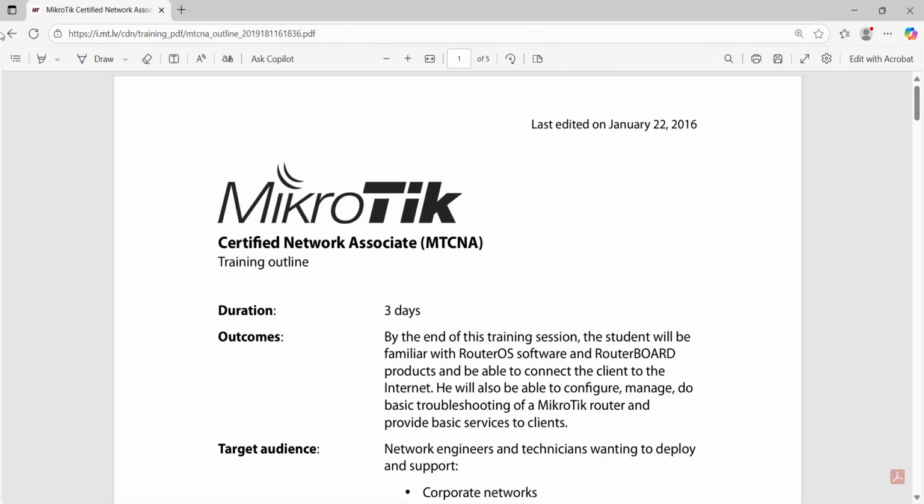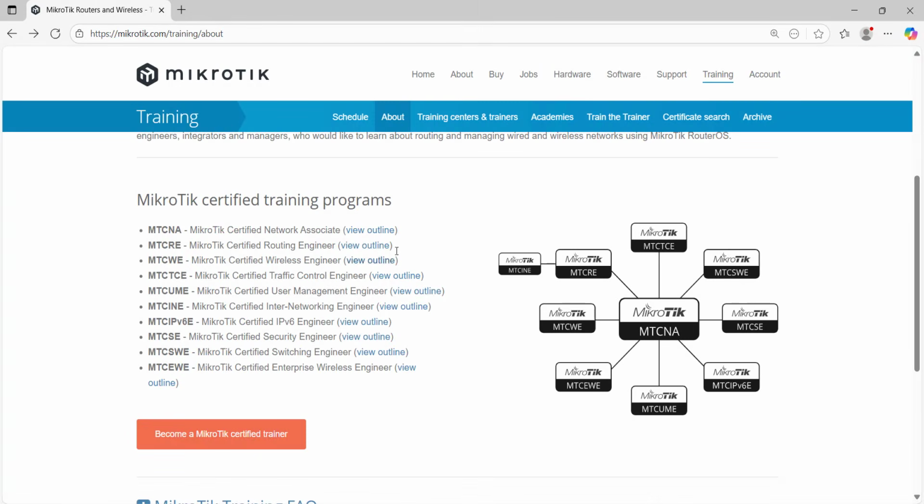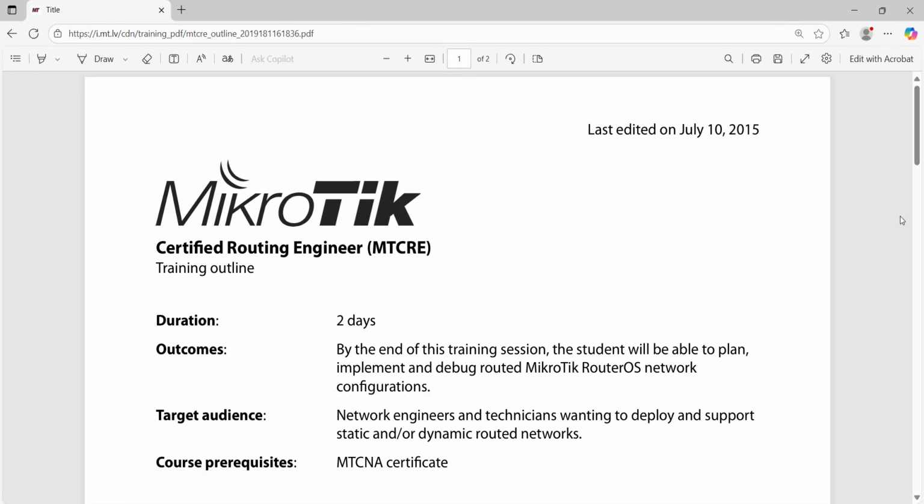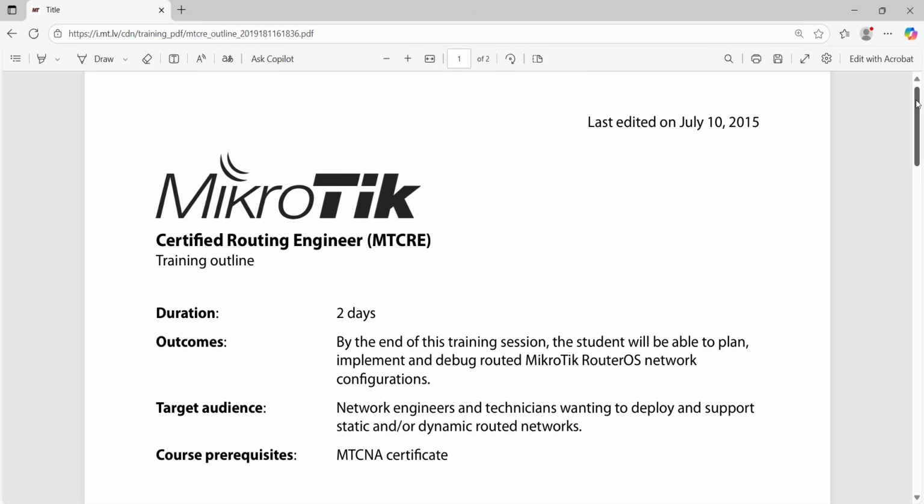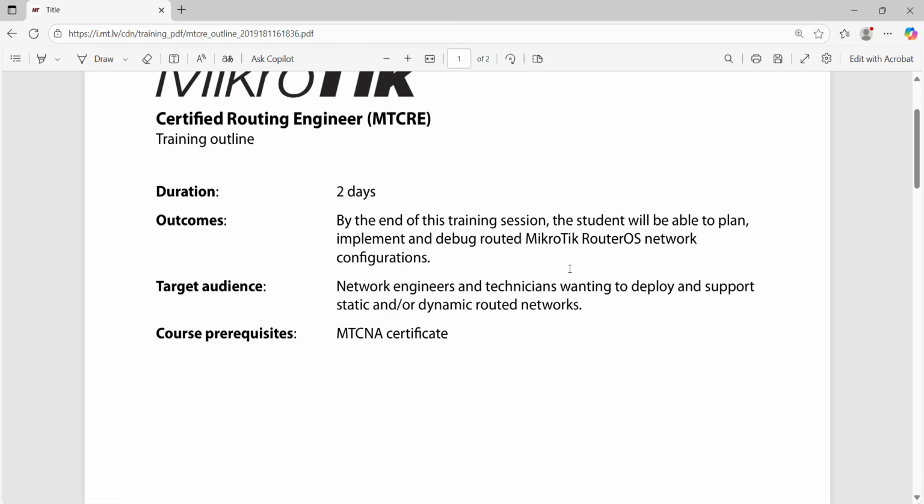So this is about the MTCNA. Maybe now I can also show you the MTCRE, which is the most common route that students take. On the MTCRE, after you finish the MTCNA and pass it, you have the certificate. You can see there is a prerequisite: you should do the MTCNA first, then you can enroll into the MTCRE.